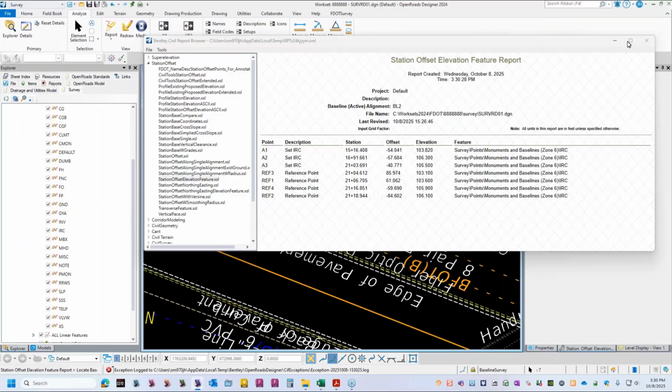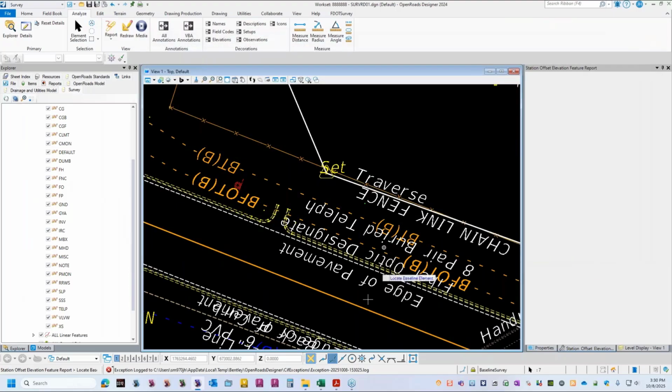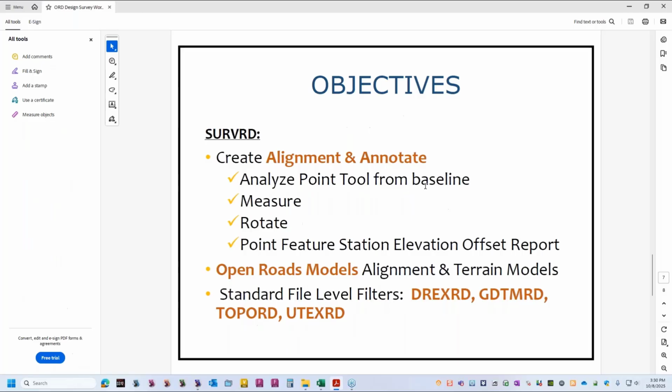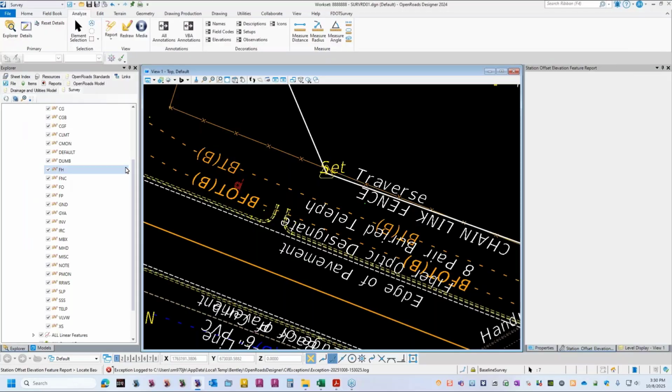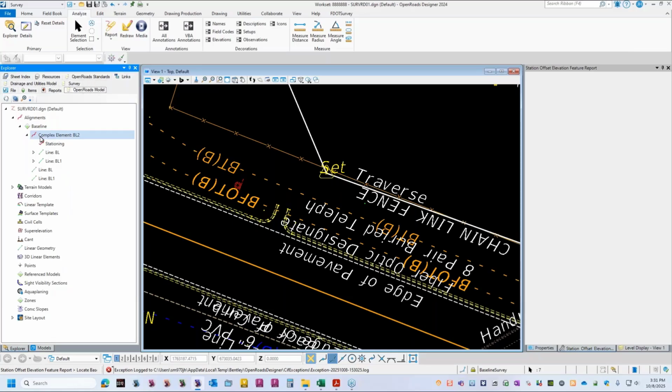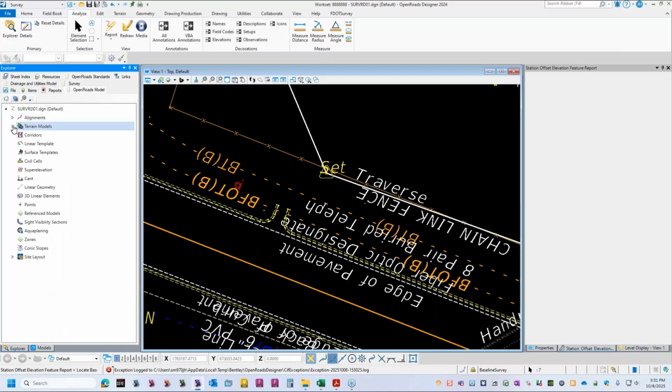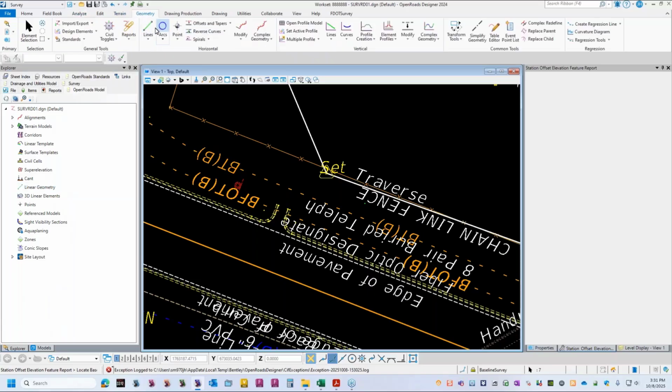You can do this with any element. It doesn't have to be an iron rod cap. So that shows you a lot of the tools that I wanted to show you within ORD. The open roads models, once you have everything there and you look under open road models, you're going to see your alignments, you're going to see your terrain models. Okay, any linear geometry I put out there would show up here. If I just put something out there, you should see it at some point. I have to do something else to do that. I won't get into that right now.